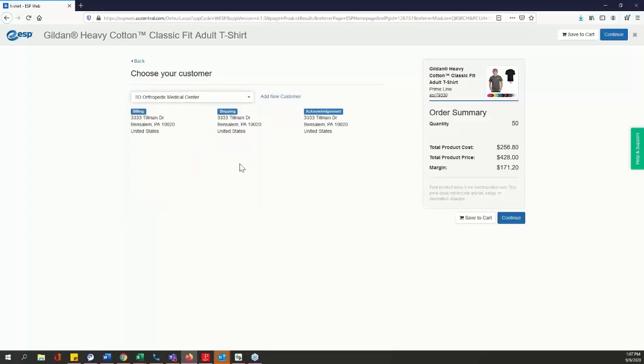All right. So when selecting a customer, if we designated specific contacts as the primary for billing, shipping, and or acknowledgement, those contacts will display over here. And that's why we have billing, shipping, and acknowledgement address and everything here. All right. And then we can just click on continue.